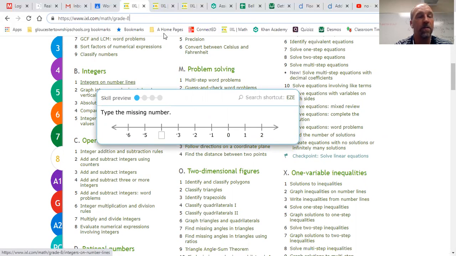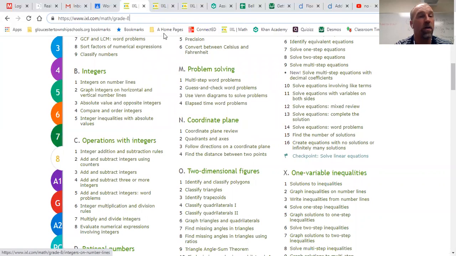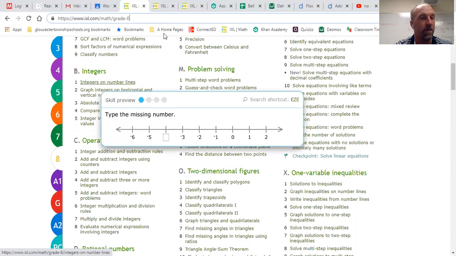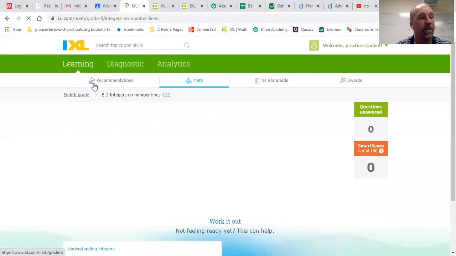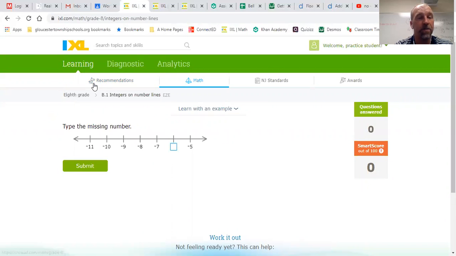I love these number lines. So if you want to work on skill B1, you click it, B1. And here it comes. Make sure it says 8th grade and make sure it says the skill you're supposed to be on, B1. And here we go. So my SMART score is starting at 0. Your SMART score will end up being the score you're trying to get.